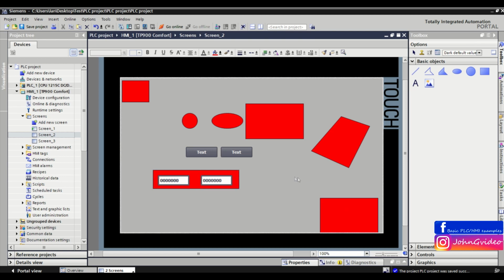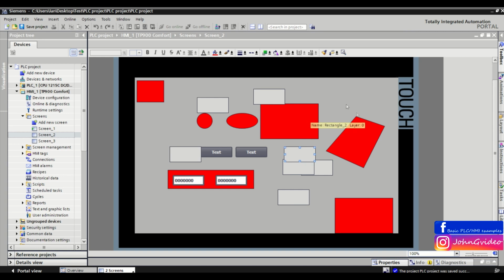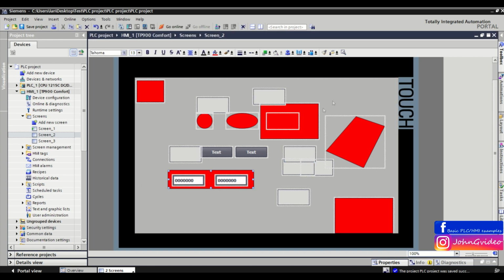This is good, for example, when you have too many objects on the screen, and it's not too easy to unselect all objects on which you don't want to change the color.